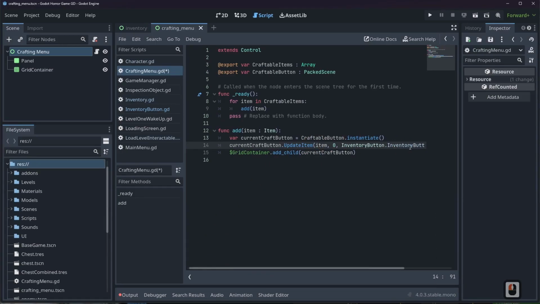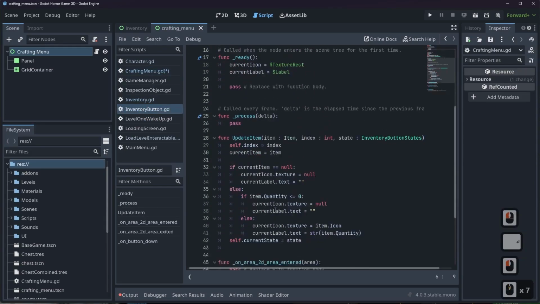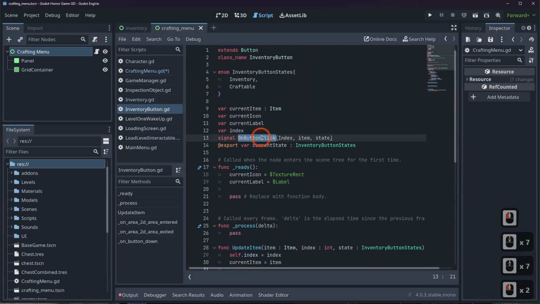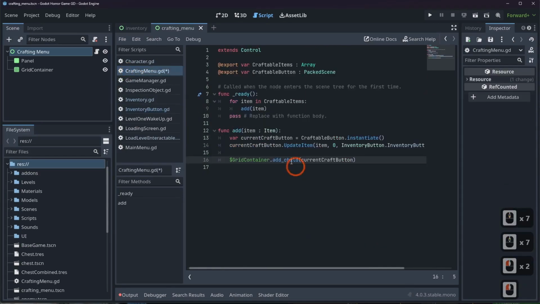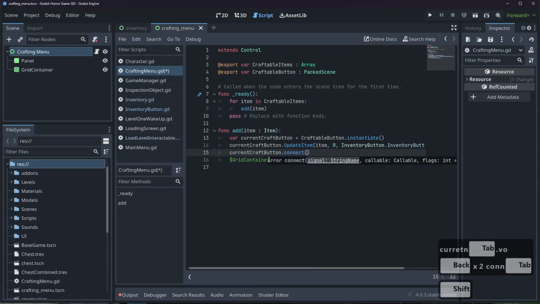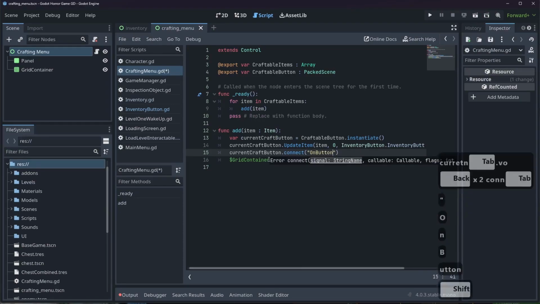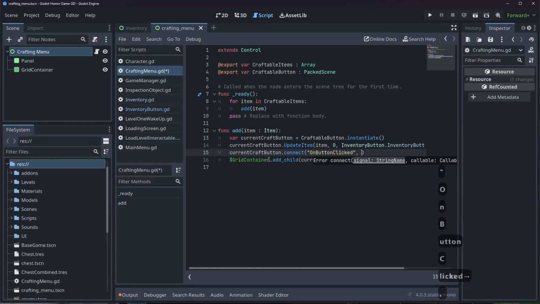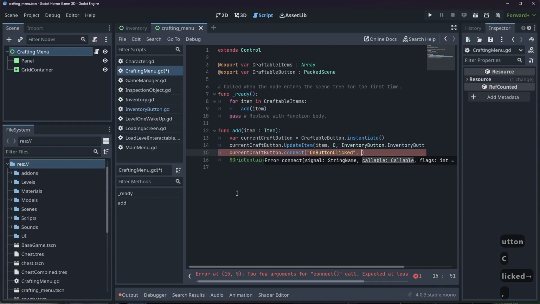So that's kind of the cool part, right? We can say, hey, there we go. We have a craftable button. And since we have that event that we built on our craftable button, if you remember, our inventory button actually has an on button click event. So we can basically just set that up. So we can come in here and type current craft button dot connect, and we'll connect our on button clicked, comma, and we'll pass it into something else.